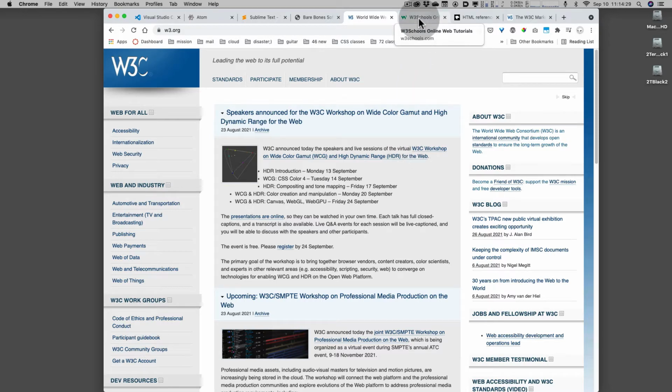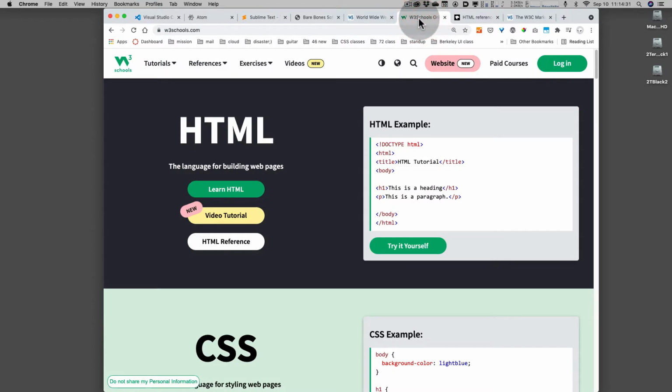A couple of references too that might be helpful. One is called W3 Schools. If you look up how to do a certain thing in HTML or CSS, a lot of times this will come up first, and it's a pretty good quick reference. Here's something similar to what we're going to do today, actually. So it's a good reference to think about.